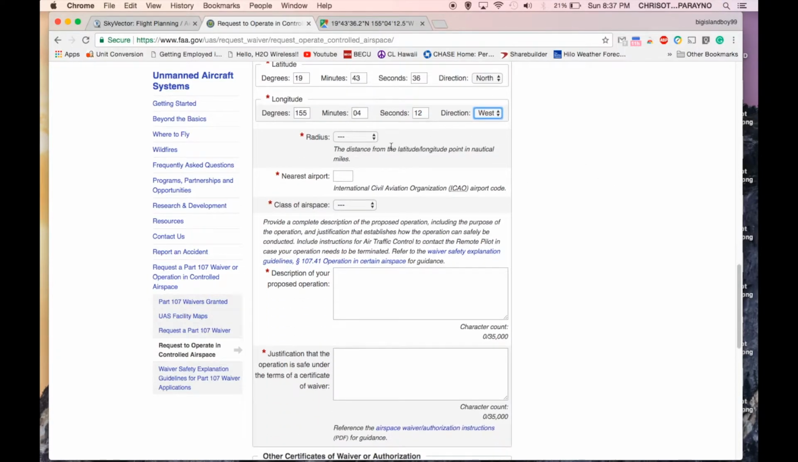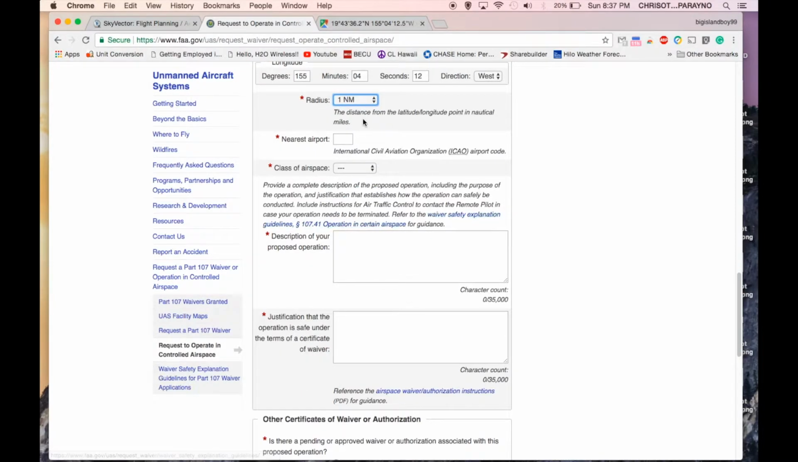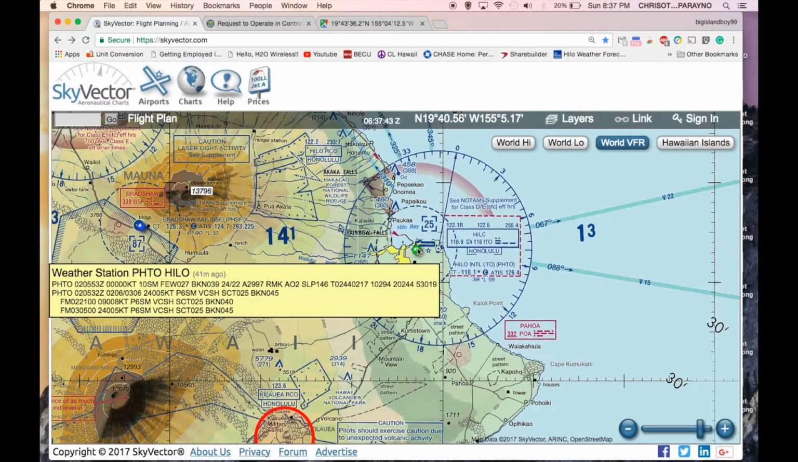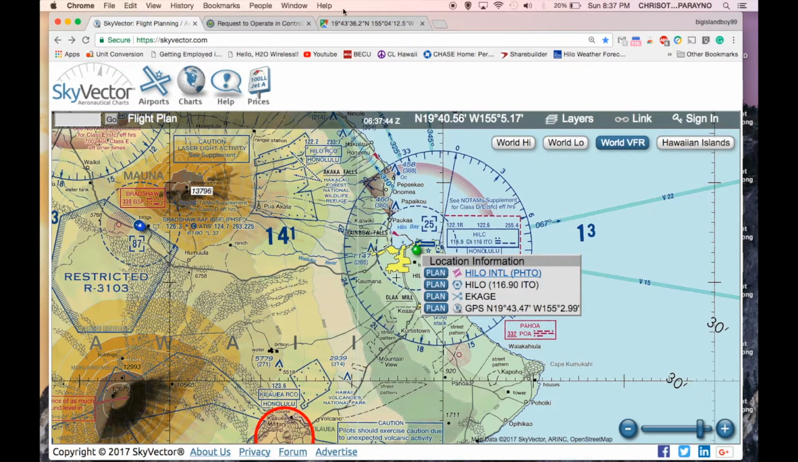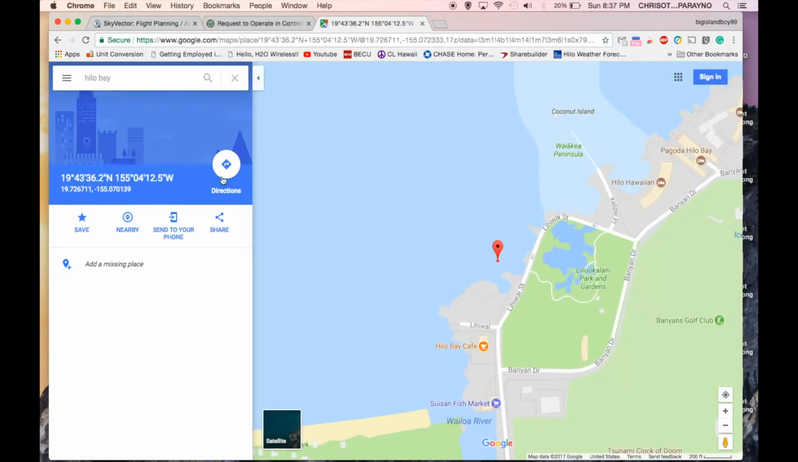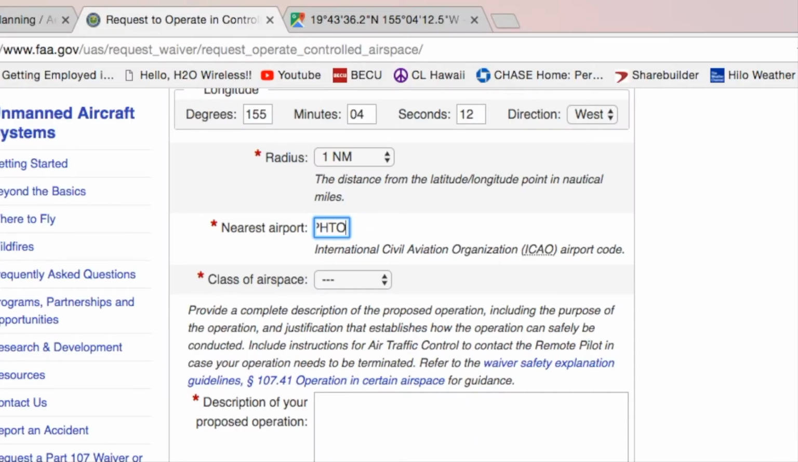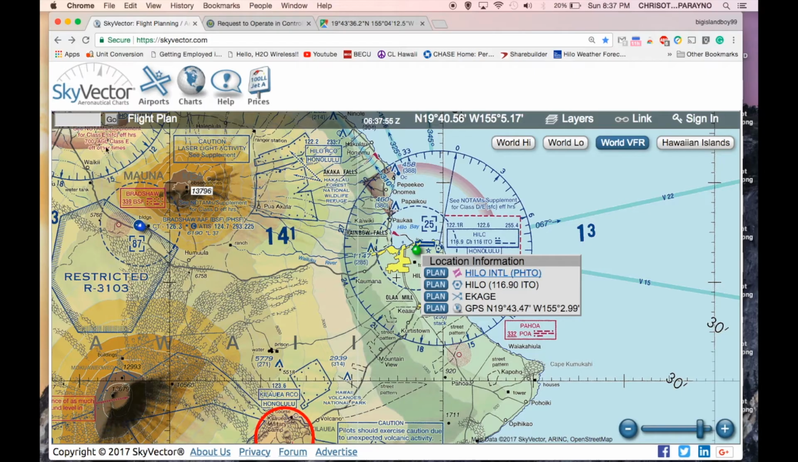You're almost done. What's the radius you're going to look at? I generally try to fly within 1 mile. Okay, so the nearest airport here, I'm going to be flying at Hilo Airport, or this is the closest one, PHTO. You want to use the international one, not the US. So let's change that, PHTO. This is, I know, Class D airspace. How did I get that again?